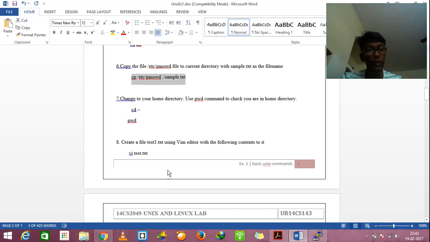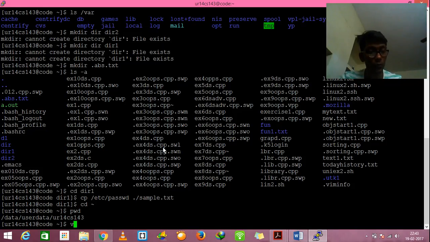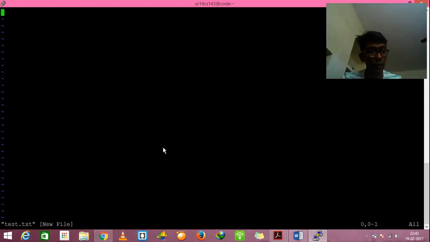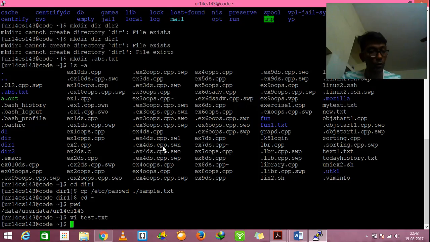Next is creating a file, test1.txt. This is easy, so we give vi test1.txt. Now this will create a file. As you can see, this is the file. Now for exiting, we can exit this file.